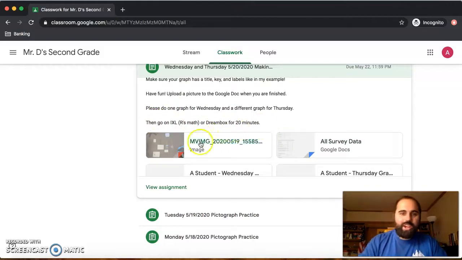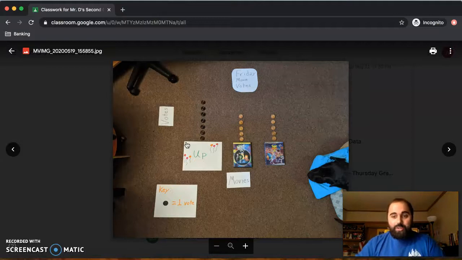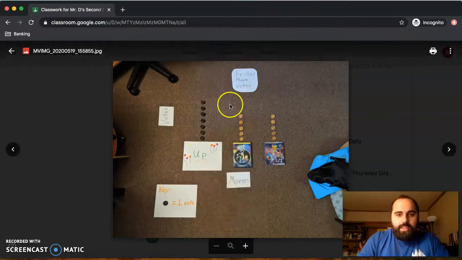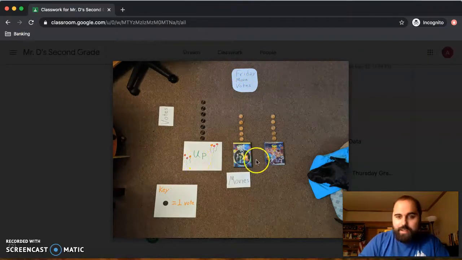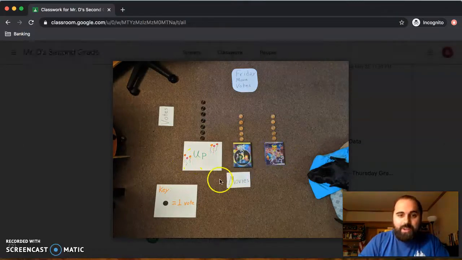All right, let's check out my example, which is this picture right here. I used all of our movie data from Friday, actually. So, at the very top, I created a title so we know what this entire graph is about. Friday movie votes. That's what this one's all about. Then down here, I have our different movie choices, Up, Inside Out, and Toy Story 4. I created a label down here as well, because maybe some people don't know that these are movies, especially if I'm representing it this way.